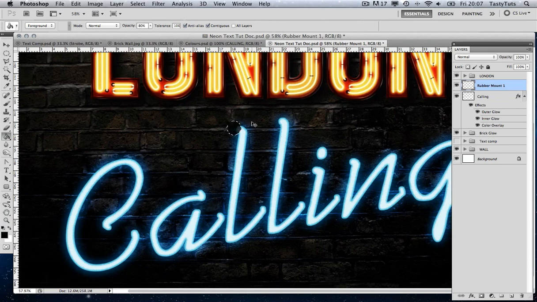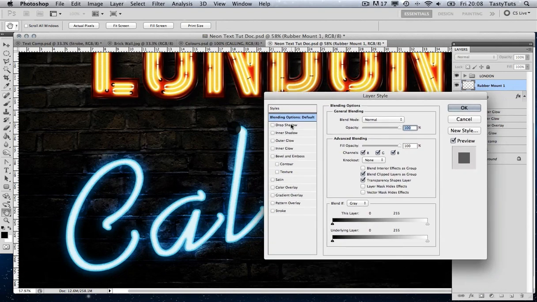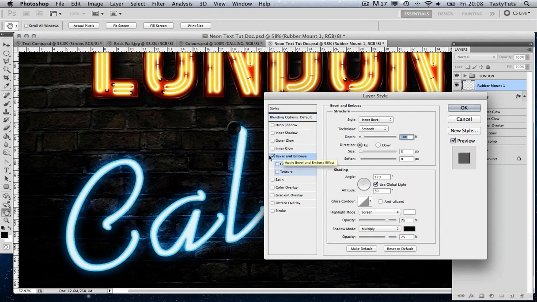I'm going to press Command D to deselect, and come over to my layers panel and double click on this layer, and we're going to add again a series of effects here. First we're going to come to bevel and emboss, and we're going to choose an emboss style, with a technique of smooth. The depth is going to be around 150, and we want the direction to be up. We're going to change the size to around 6.